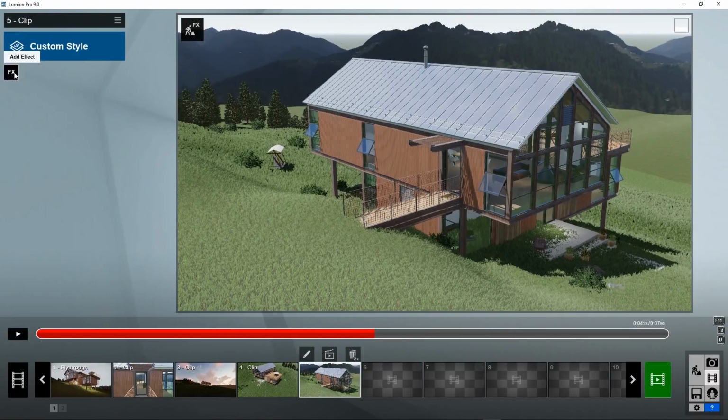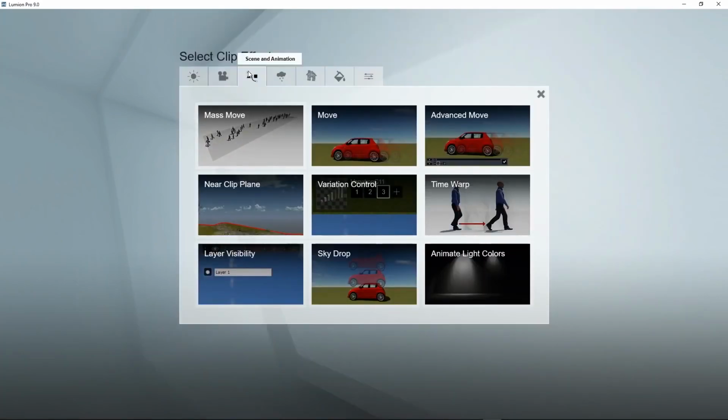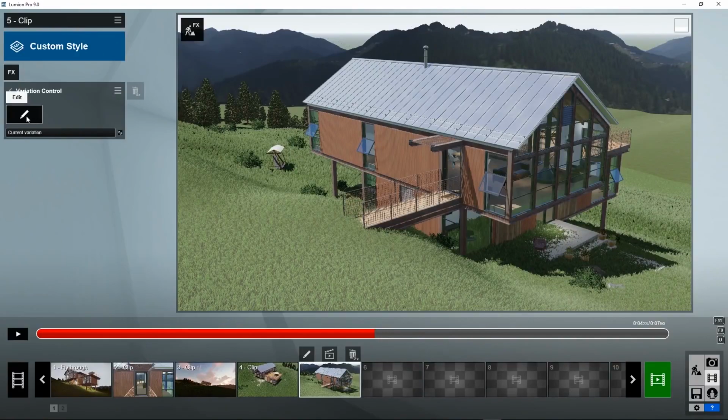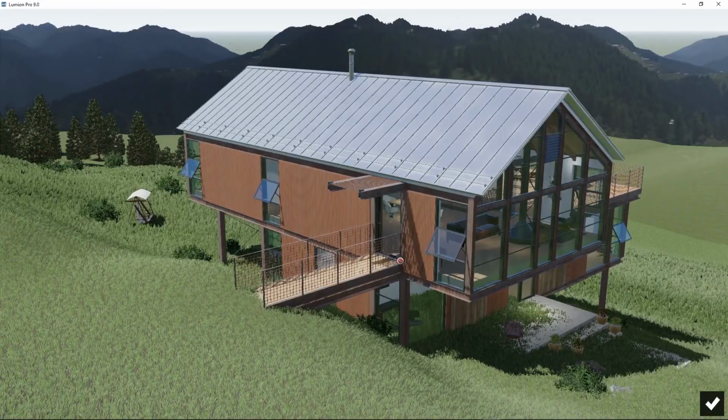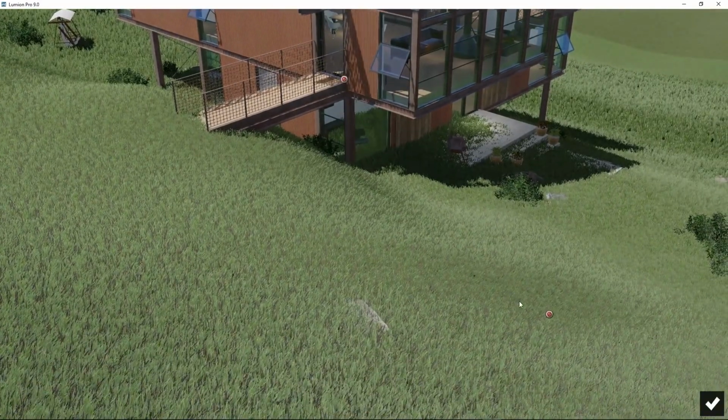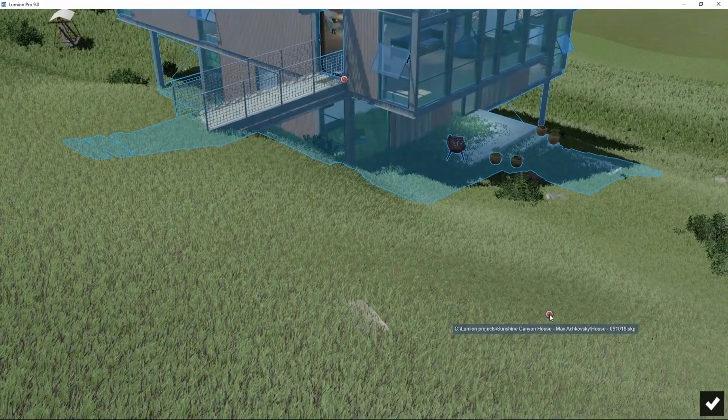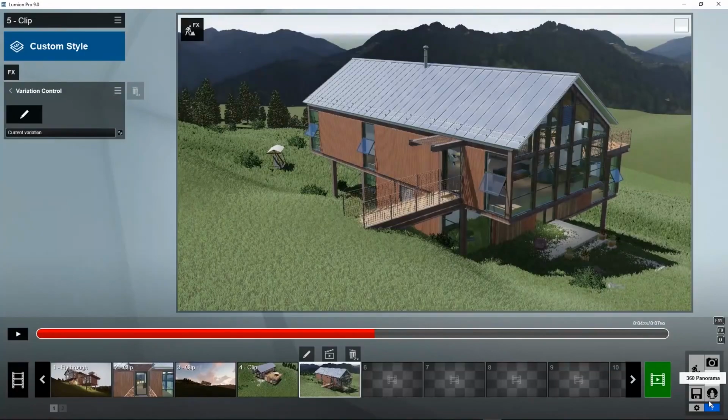Go to Effects, Scene and Animation, Variation Control. We first need to set the object that has the variation that we want to change. Click here. Find a little dot of the object, which is located over here. Click on it, press OK. Now we go to Time is 0 and we set a keyframe.